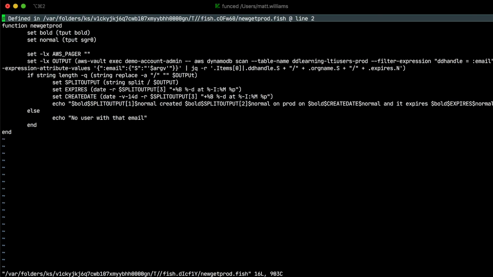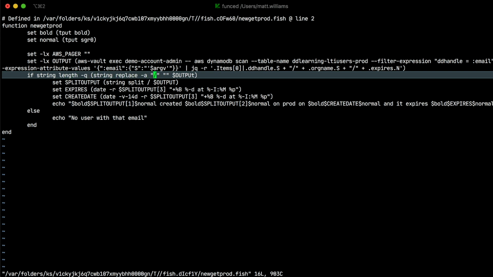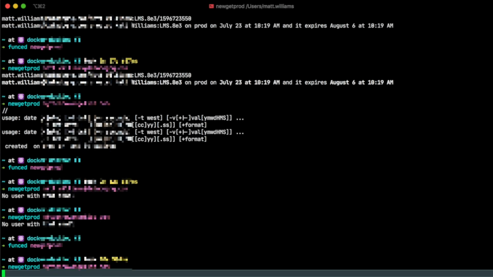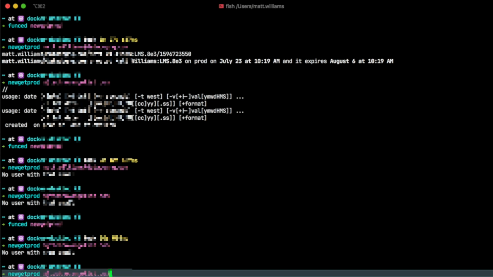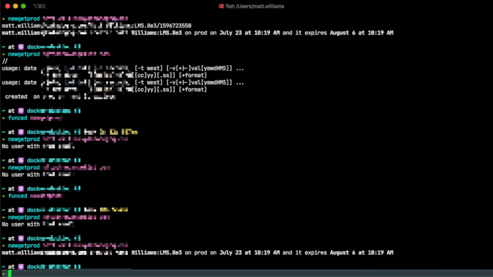Funced. If string length, dollar output with a lowercase t. So replace that with a t. Okay. So now, NuGet prod with the bad email address, no user with that email, and with the good address, I got the right stuff. So that is the tool that I ended up building.